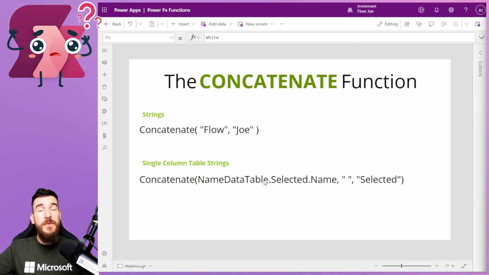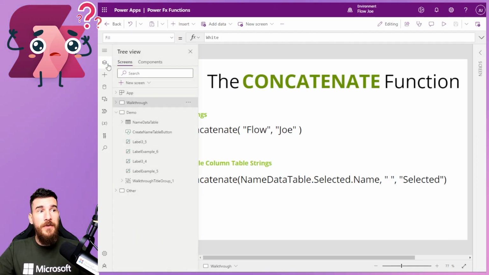Then what we can do is we can concatenate that with something else. So in this instance, I'm doing concatenate the selected name from that particular table column, and then I'm doing a space, and then I'm doing selected. So if we used FlowJo as an example, it would say FlowJo space selected. Then if I select another one, it would say Jax selected, and so on. So let's actually jump over to our demo and take a look at how this works then.